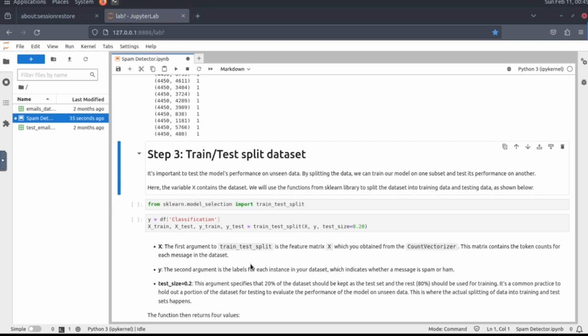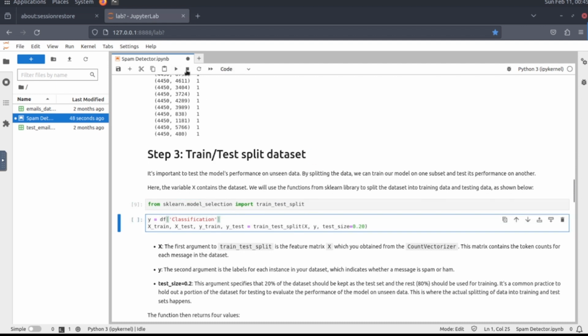Here, the variable x contains the data set. We will use the functions from the sklearn library to split the data set into training data and testing data as shown below. So let's go ahead and do that. Go ahead, run this piece and then run this next one here.